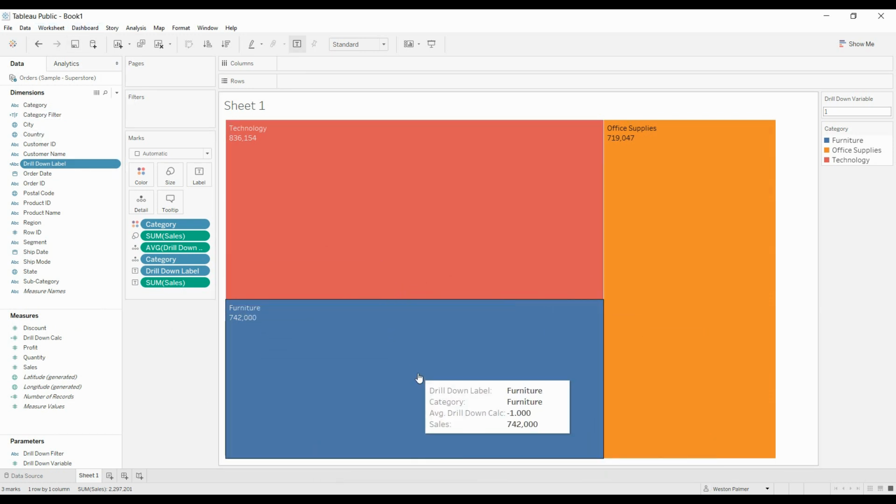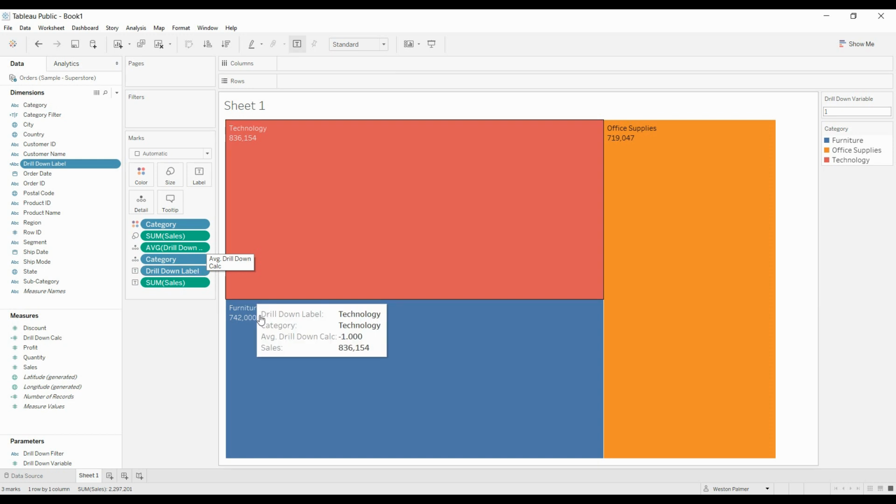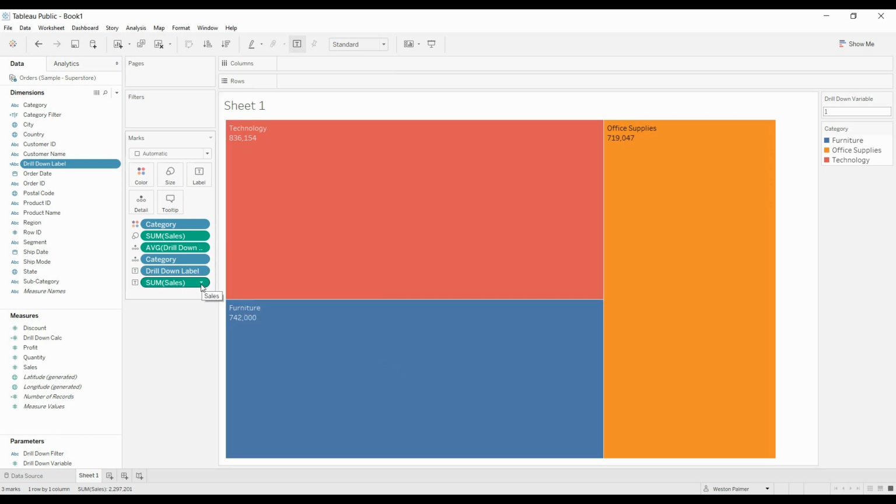So we're going to create a tree map. Now the last action, we've just got color as category. The size is the sales. We're putting both the category and the average drill down calculation value under the details card. The reason you need that under the details card is so that those can be assigned to your parameters. And then of course we have the drill down label, which is what you see, and the sales under the labels.